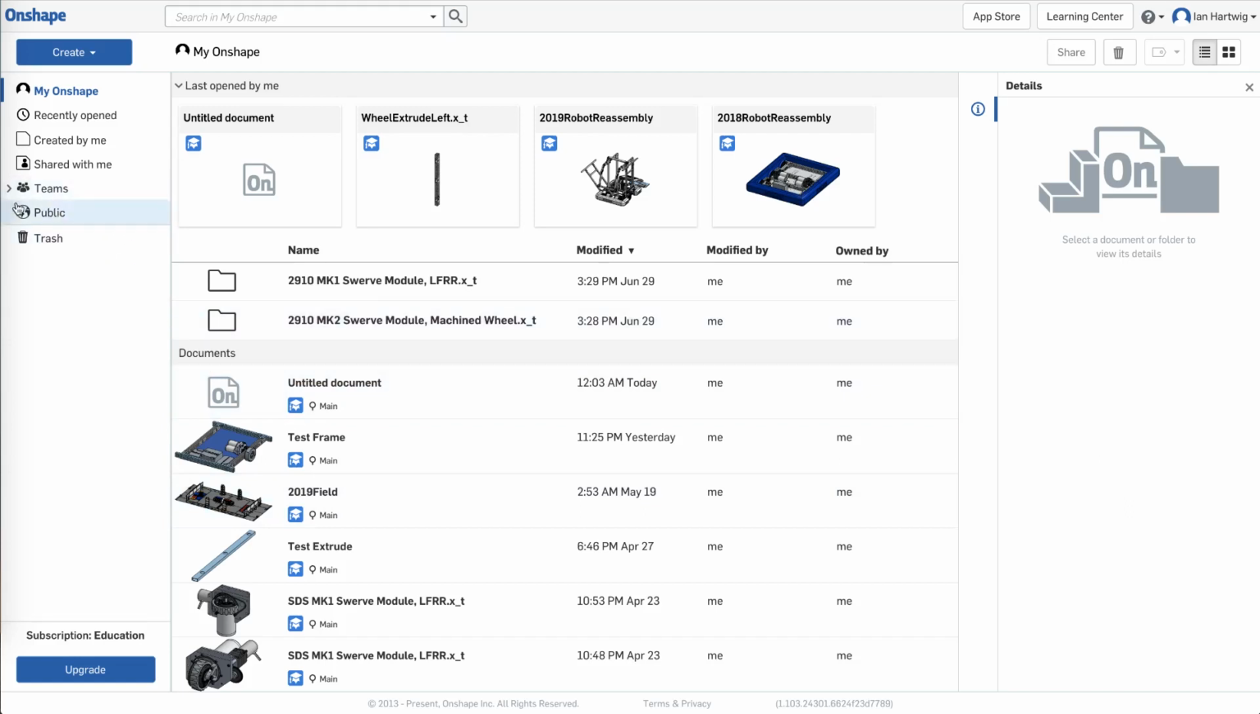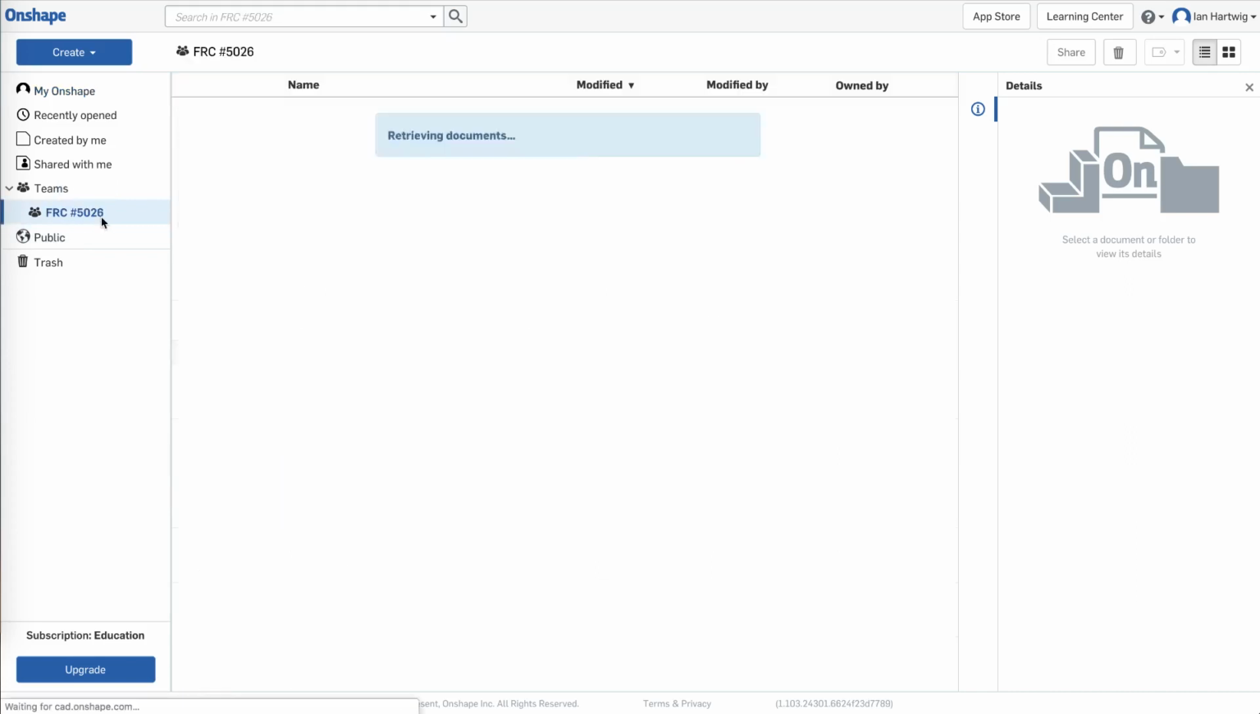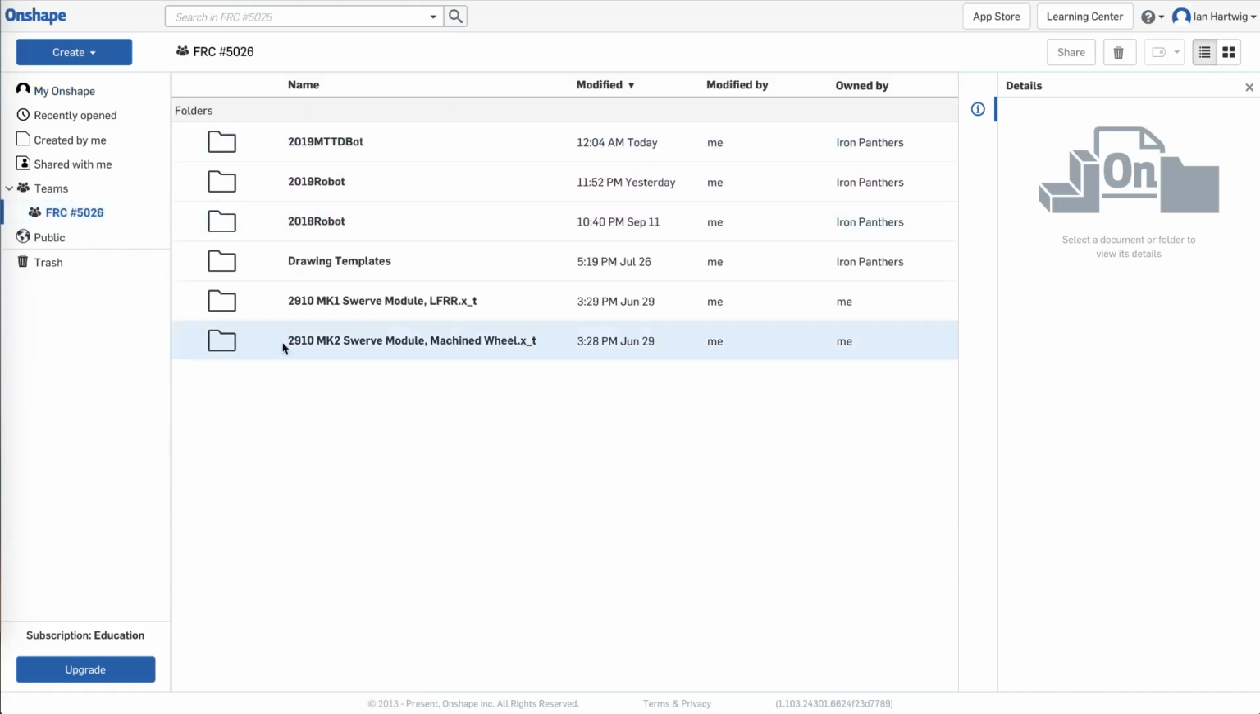And also on the left here, hopefully we've added you to the FRC or FTC Onshape teams. So you can see that I have 5026 here, and if I click in, I can see all the content that's shared across the entire 5026 team. Previously on GrabCAD, we made one folder per year, really one folder per major robot, so I expect that we'll continue to do that.